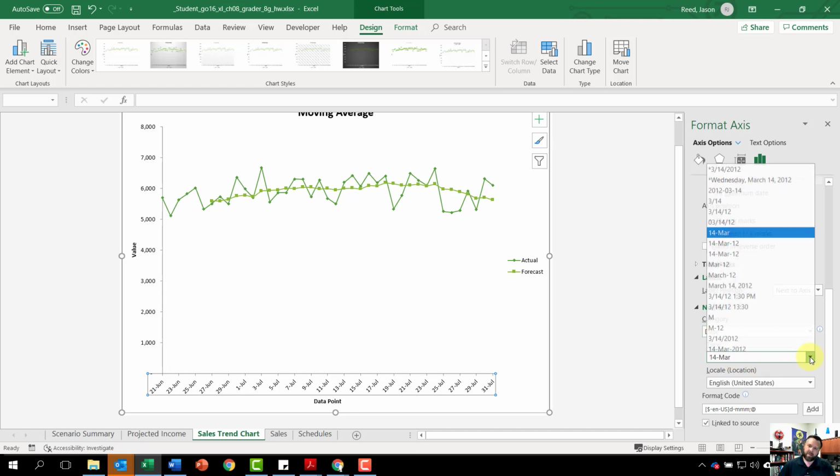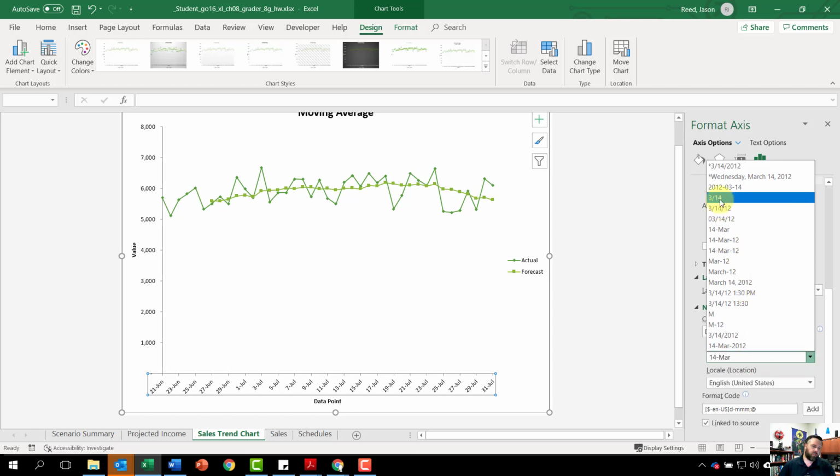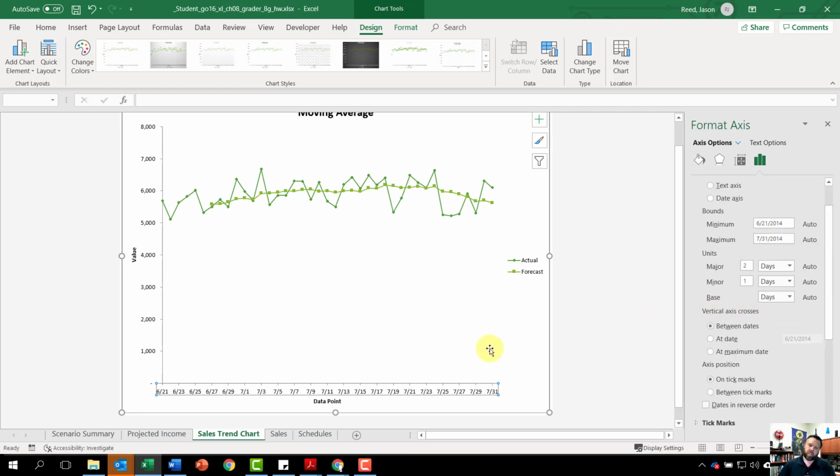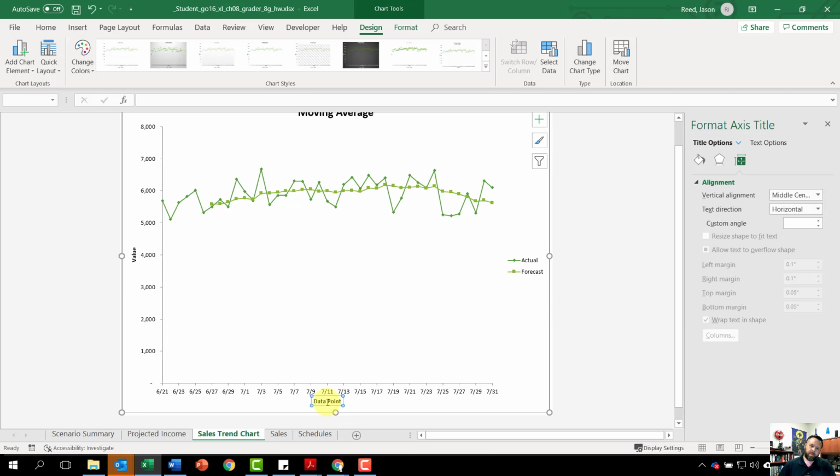Let's go ahead and click the down arrow. We want to do the 3/14 date format. So click on that. Notice how it changes the formatting for us. We also want to change this right here where it says data point. We want to change this to date. So click on data point, and then put your cursor in there by clicking on it again. Using your arrow keys, make sure you delete everything and put date at the bottom. So make sure that says date.